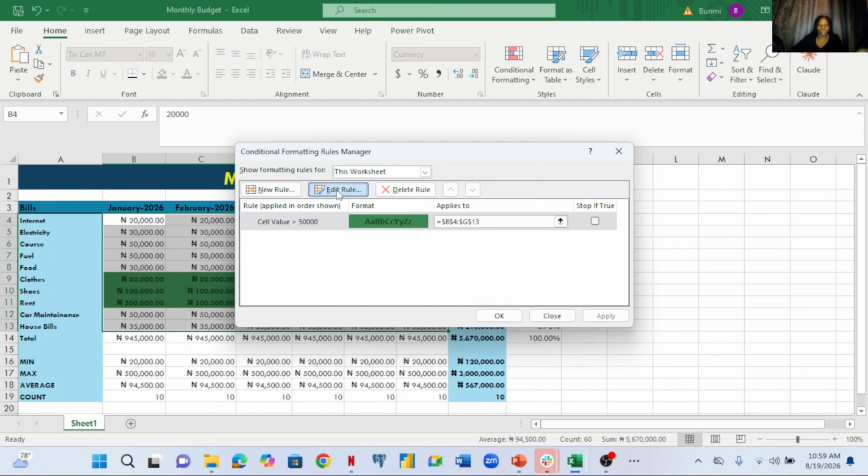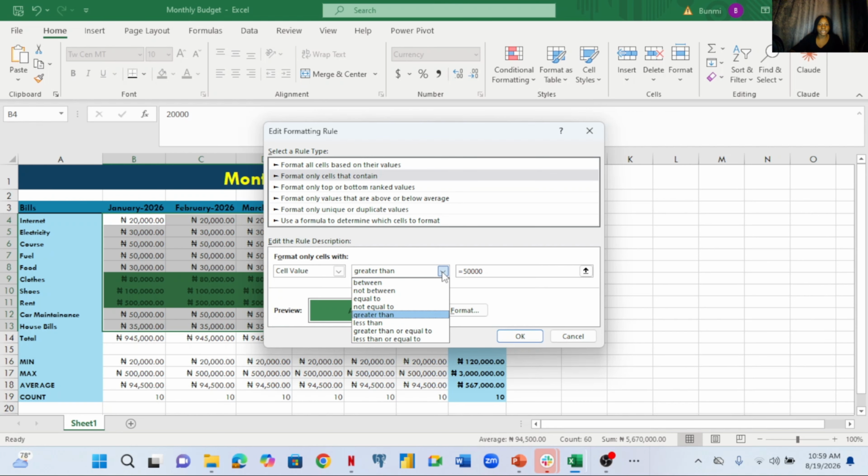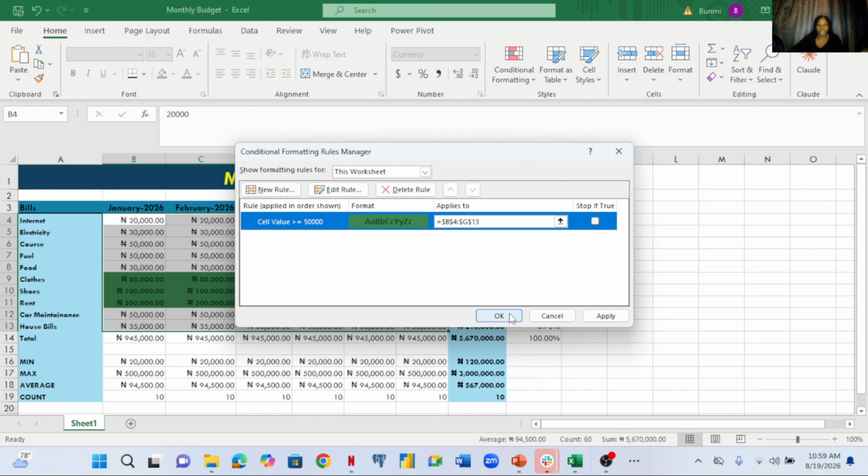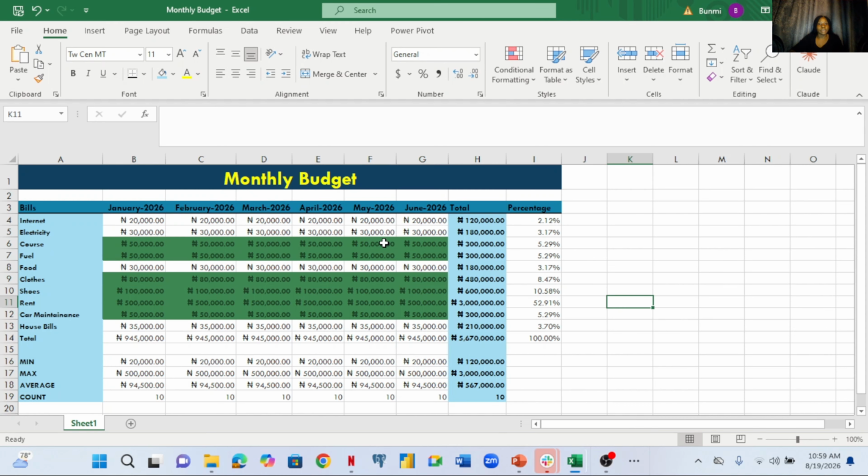Then I click on edit rule. So you see, instead of greater than, I'll select greater than or equal to 50,000, and then I click on OK and click on OK again. So you see, these are my prices that are 50,000 and above. There are a lot of things you can do in conditional formatting actually, so I advise you guys to play around with it. Okay, let's assume that I spend around 45,000 naira and I don't want to exceed this amount monthly. So conditional formatting also helps us to track our expenses, so as not to overspend.